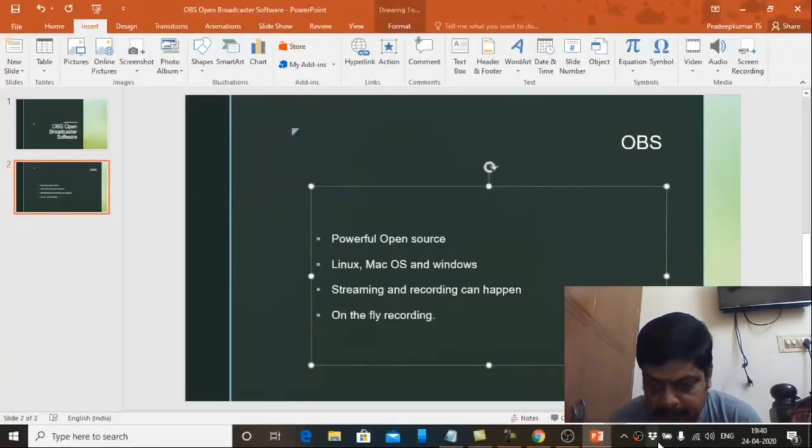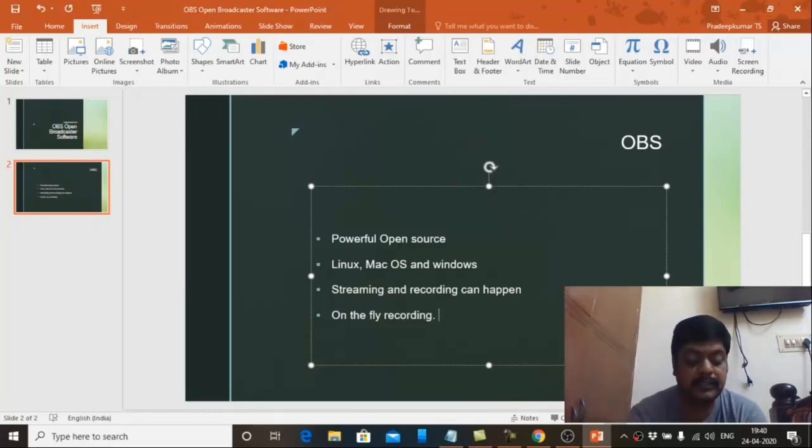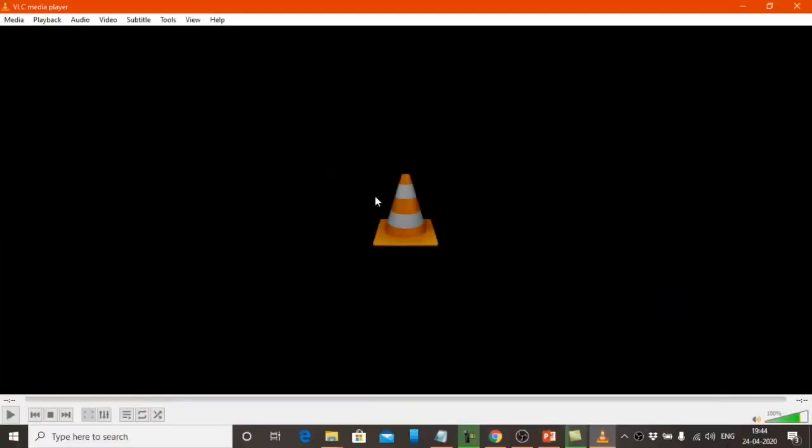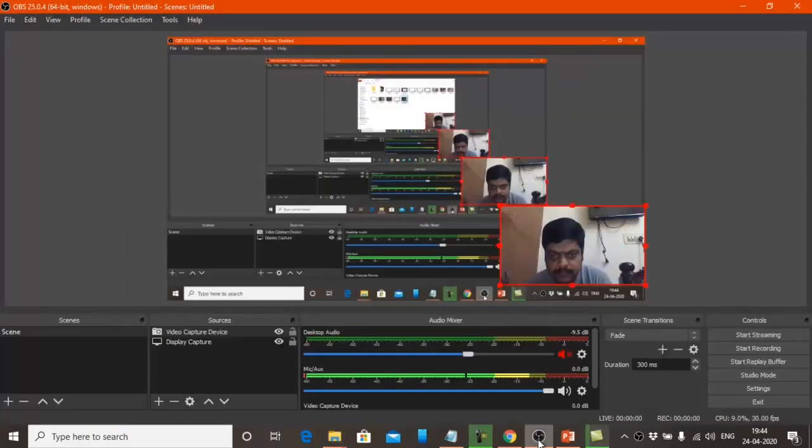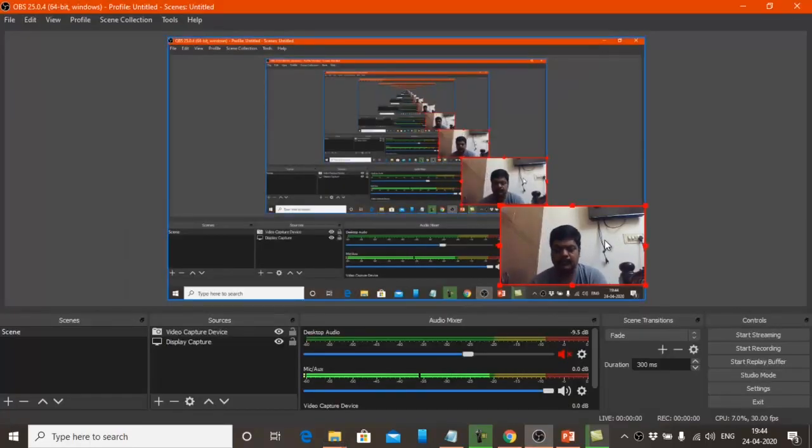You can see that there is a red color icon here, the OBS Studio icon, and there is a red color running. Red color means the recording is already happening. So now I press Control Shift S to stop. Once it is stopped, the actual video is placed in this particular folder. That is how this Open Broadcaster is very powerful software.